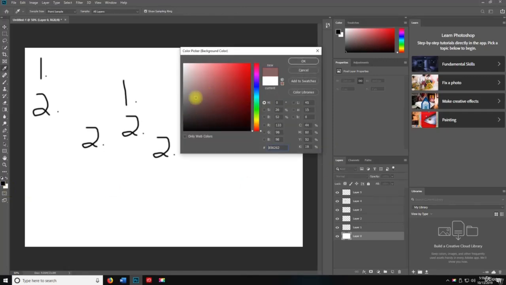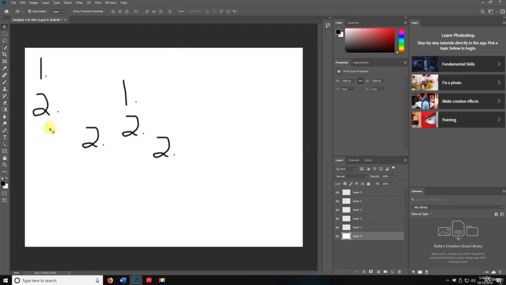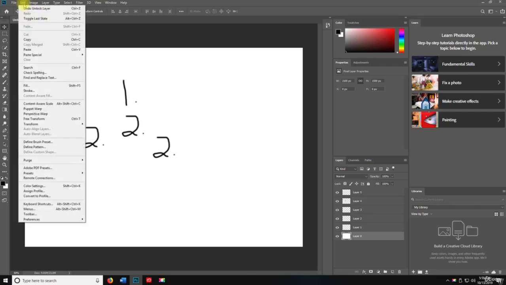Change the color to whatever background you want, and it's super simple. And if you want to switch them, you just click this little button here and it'll switch back and forth, or you can hit X. That's what I like to use. X is really fast. So you just hit X and it'll go back and forth, and then you can change the color whatever you want. Okay, we'll get into that later. But right now, that's the fill and the stroke.